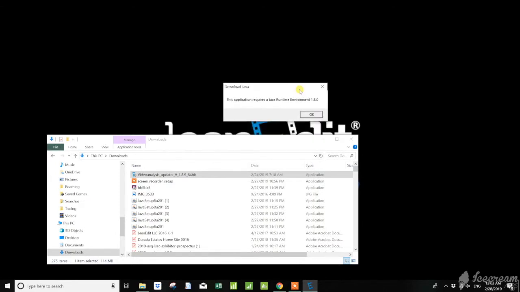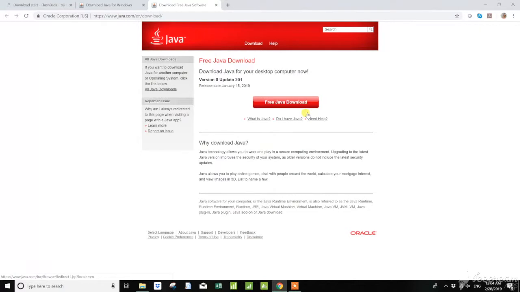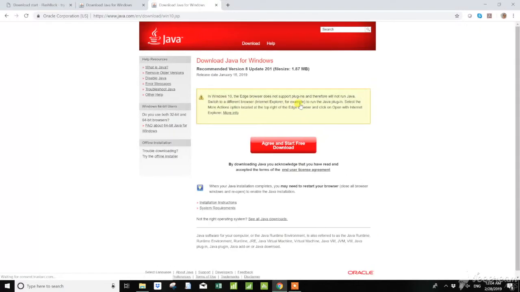You will notice that I received a message indicating that Java has not been installed on my computer. This software will have to be installed before the leanEdit application will function. By clicking OK, it will take you to a website where the Java software can be downloaded and installed.